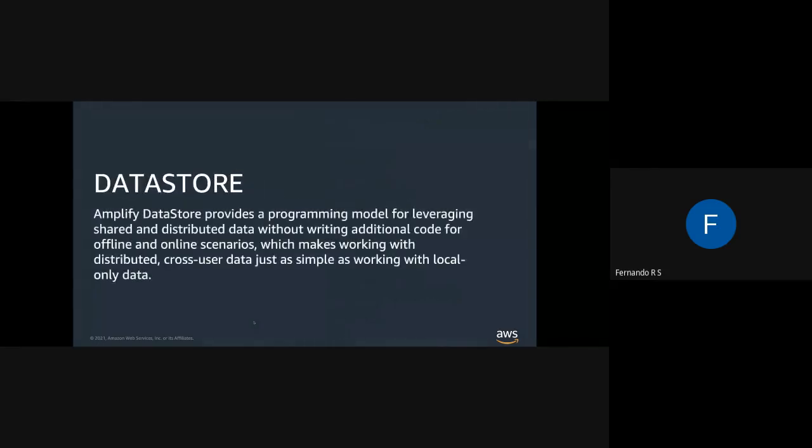But we're here to talk about one specific category, which is DataStore. And what our documentation says about DataStore is that Amplify DataStore provides a programming model for leveraging shared and distributed data without writing additional code for offline and online scenarios, which makes working with distributed cross-user data just as simple as working with local-only data. There's a lot of words, right? But they are very well put words. That's exactly what DataStore does.